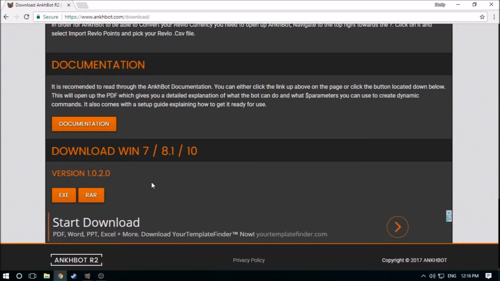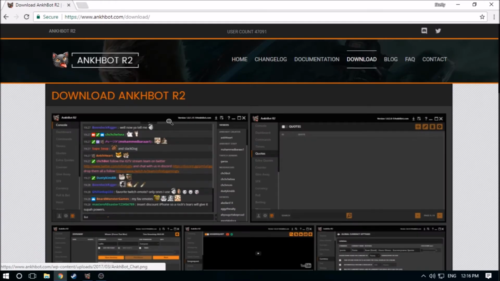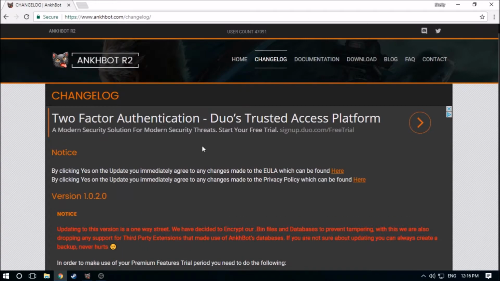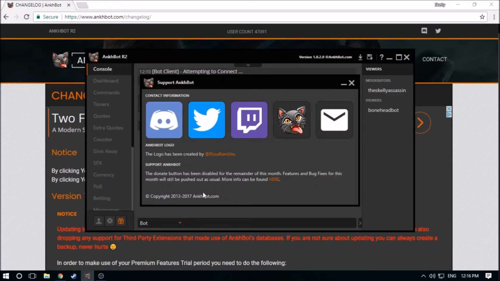Right down here at the bottom of the download page, you can view the change logs too. That's actually pretty good. It says, we have decided to encrypt our bin file. Okay, that's something I'll read later, but we're going to get started with the tutorial.